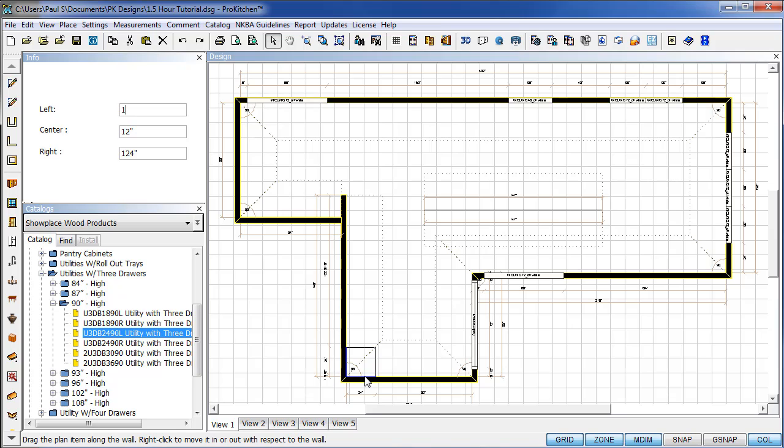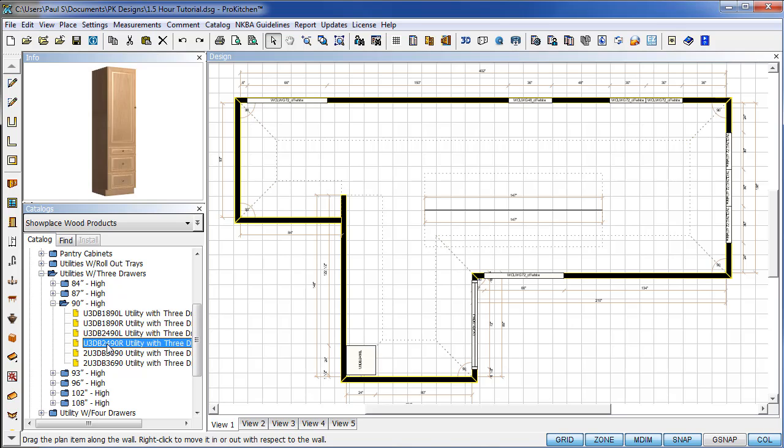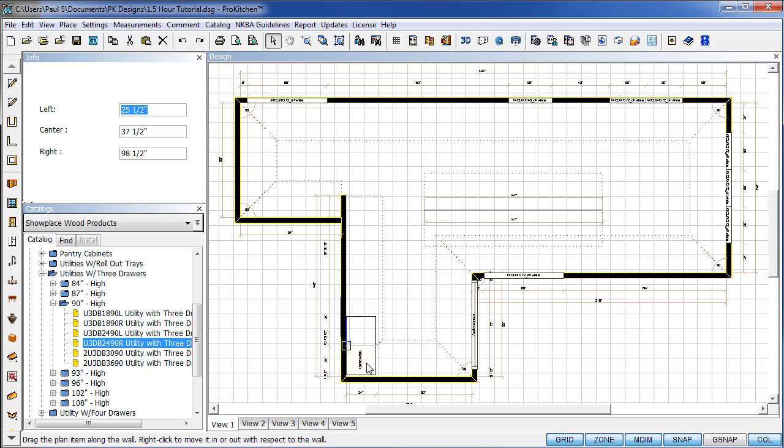But I have neither one of those, so I'm gonna hit 1.5 on my keyboard and enter, and it's automatically gonna pull it an inch and a half from the wall. I'm gonna turn my snap back on because I wanna use it for the rest of my design. And I am going to grab the other wall 2490 righty and drop it right into place.